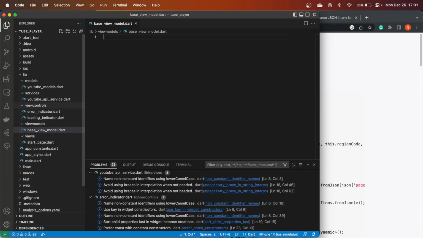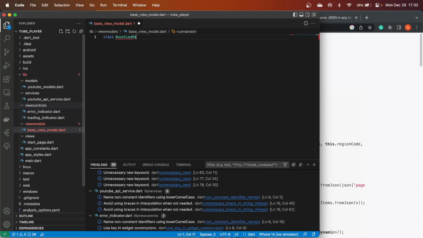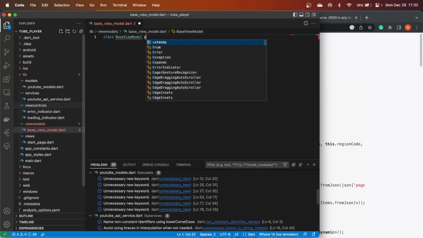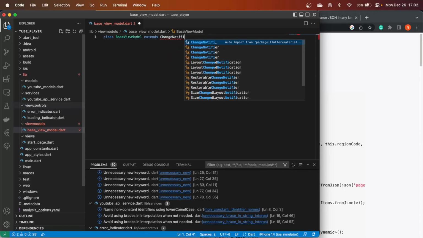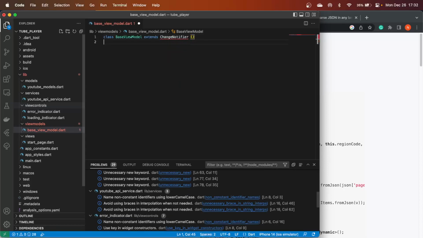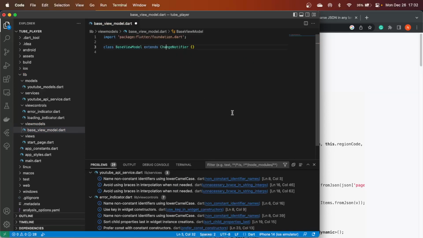If you watch the Maui Tube Player video series, you will notice exactly the same thing that I did over there as well. I created a base view model class. So I'm going to create a base view model class, and I'm going to extend it from ChangeNotifier. Don't worry, I'm going to explain what this is. So first of all, it is complaining, so let me bring in my foundation. This is where the ChangeNotifier is defined.